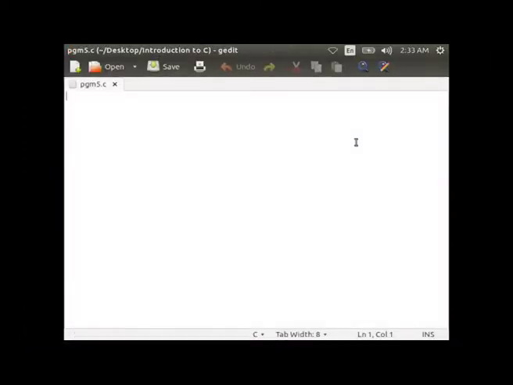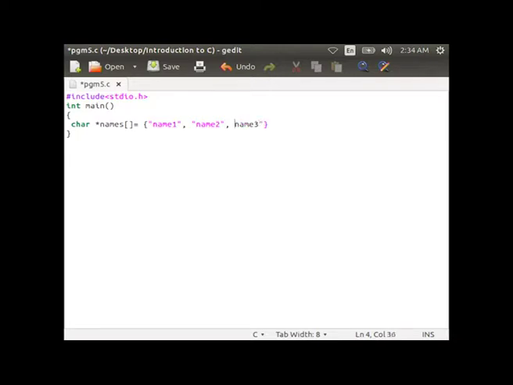Let us now type this program. #include <stdio.h>, int main within curly brace, char *names[] equal to within curly brace, then within inverted commas you can write "name1", "name2", "name3" and "name4", then close the curly brace, then declare int i equal to 0, then start the for loop: for i equal to 0, i less than 4, i plus plus, printf "value of names[%d] = %s", comma i, comma names[i], then return 0, then close the curly brace.